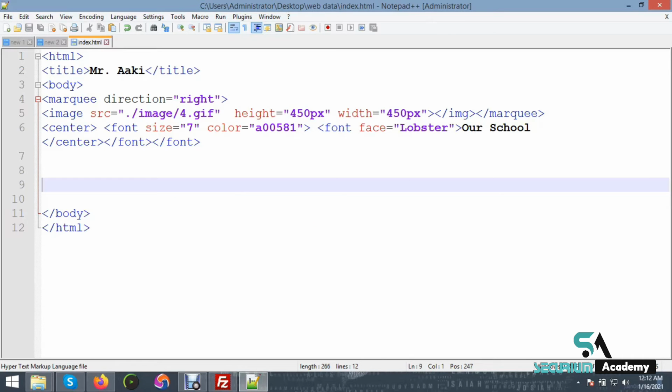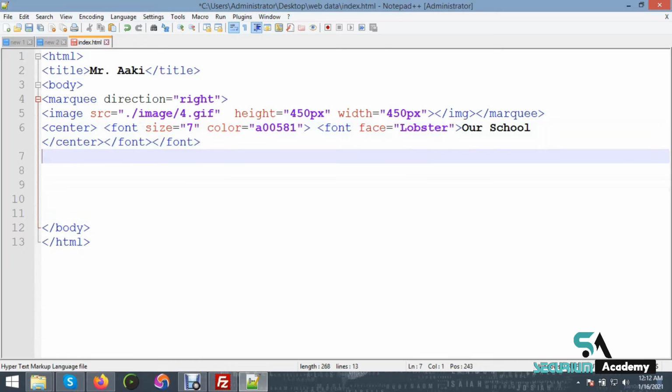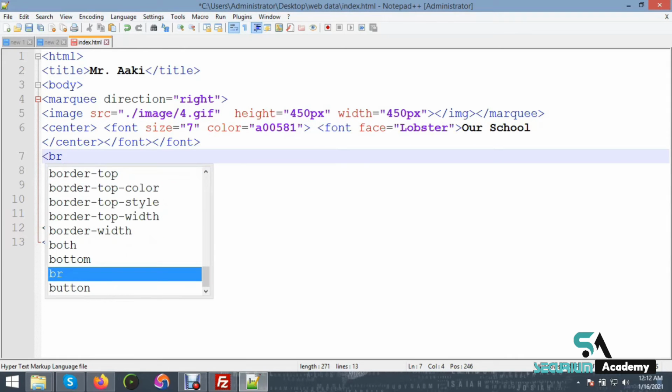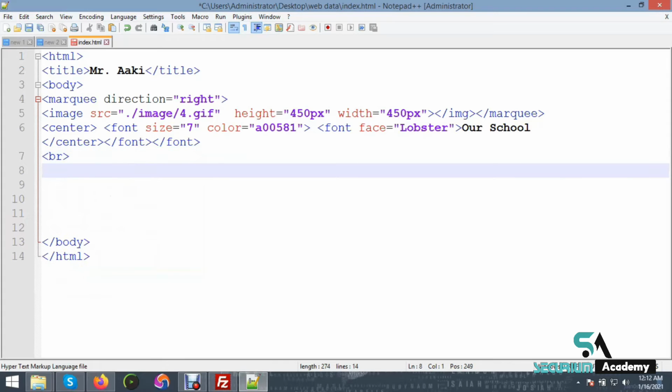Okay, now everything is okay. Then we again here. Now we enter the second line. Now we type here BR for break line. Then enter. Now we type here: playground for everyone.